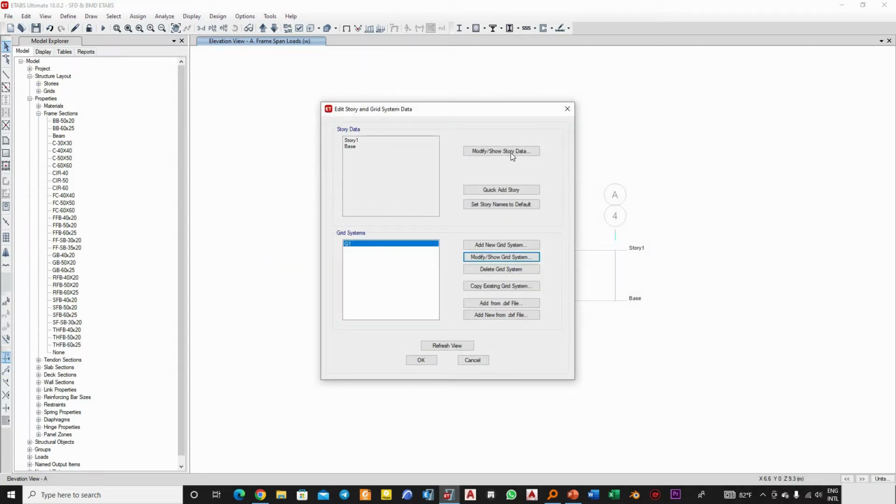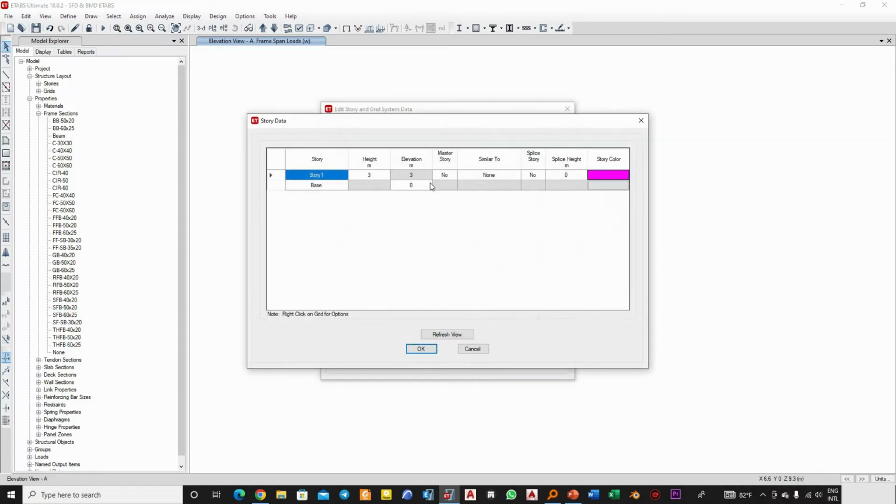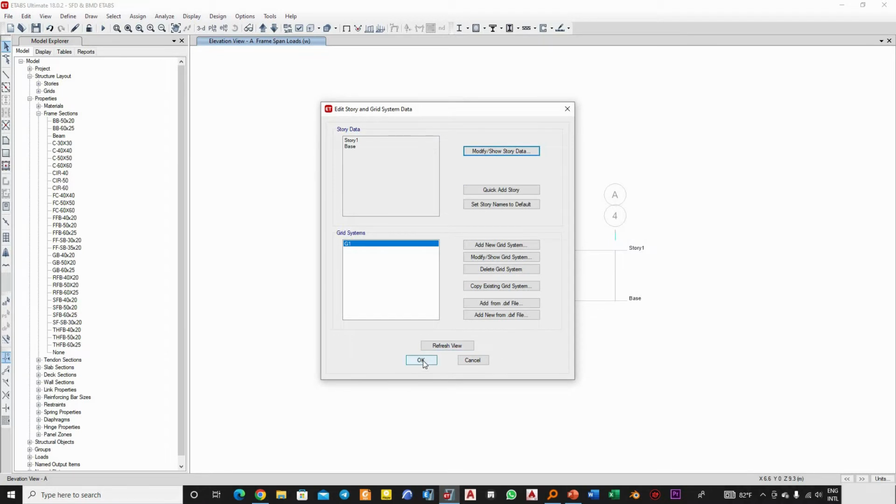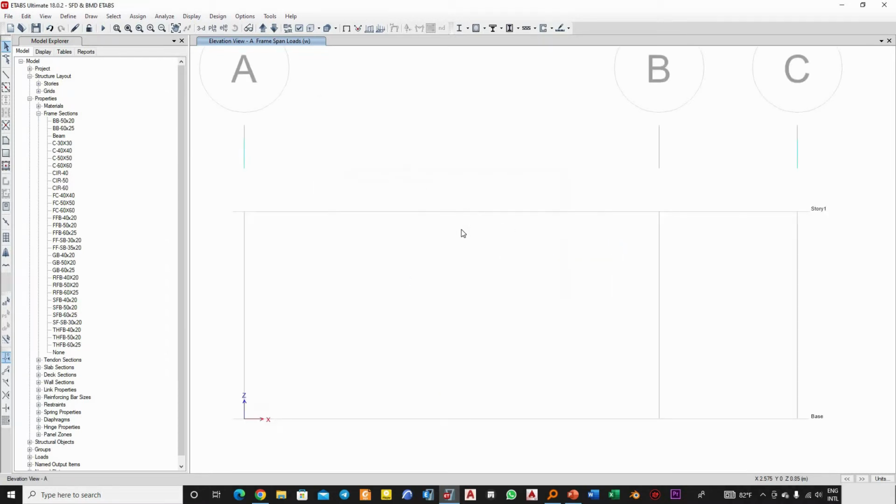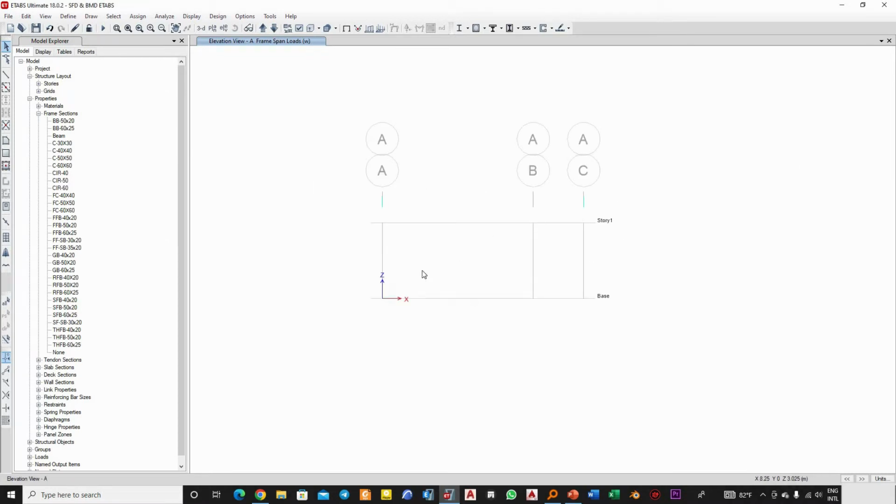Now I will deal with the Z. I have these two stories, it doesn't matter, okay? I will accept it as it is. So let me say okay, and let me see this. Now I have this simple XZ profile, okay? I can say maybe an elevation, okay?